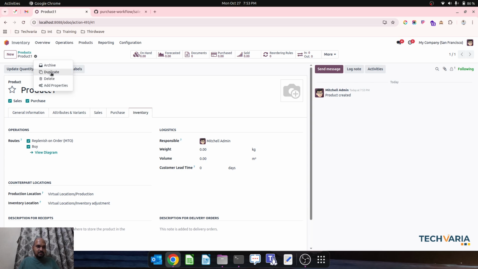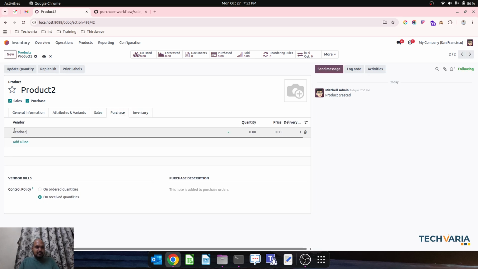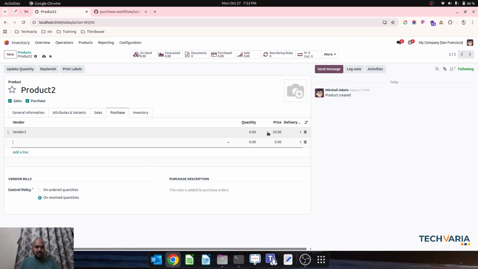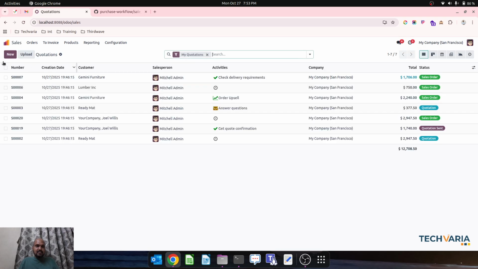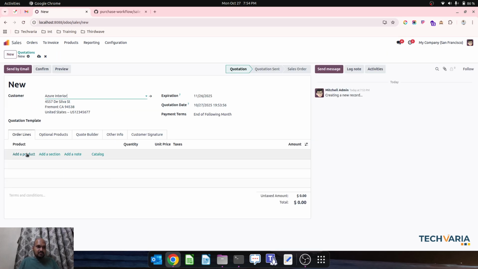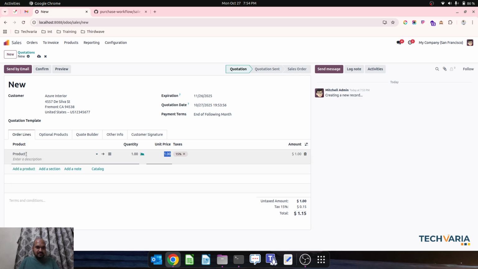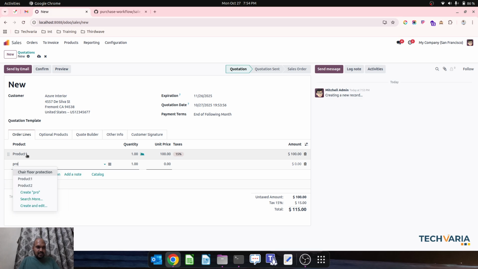Then I will just duplicate this product, and I will create a product number 2 where I will define vendor 2, vendor 3. So this is a simple example I am creating right now with two different products. During sales, let's say I am selling product 1 and product 2 to a customer.